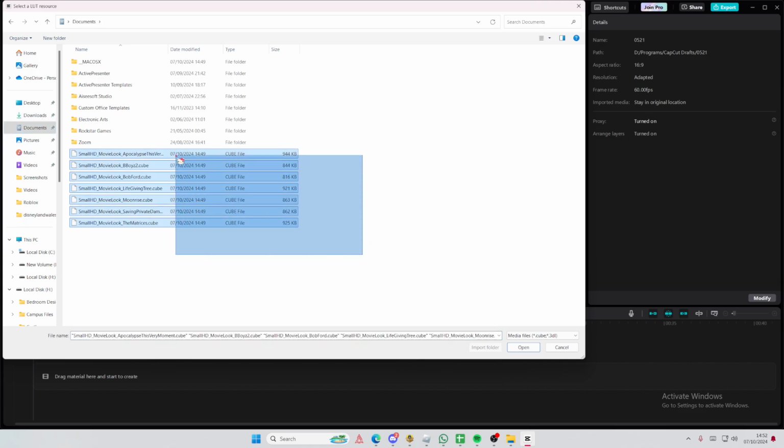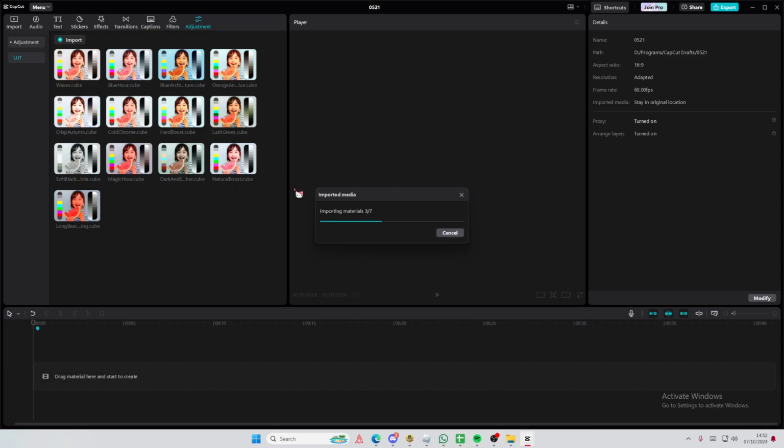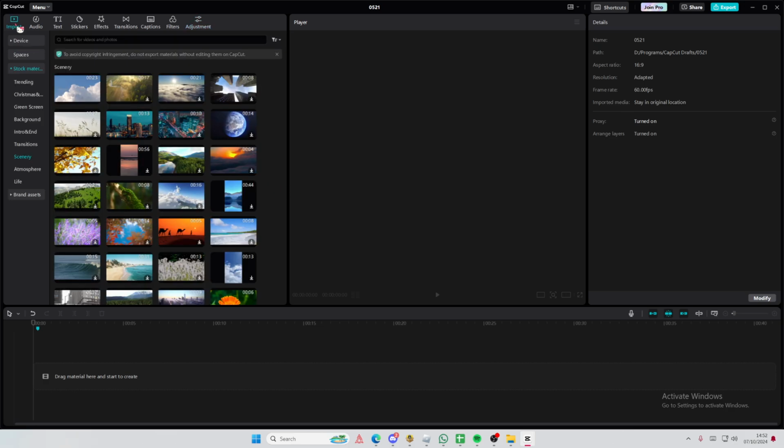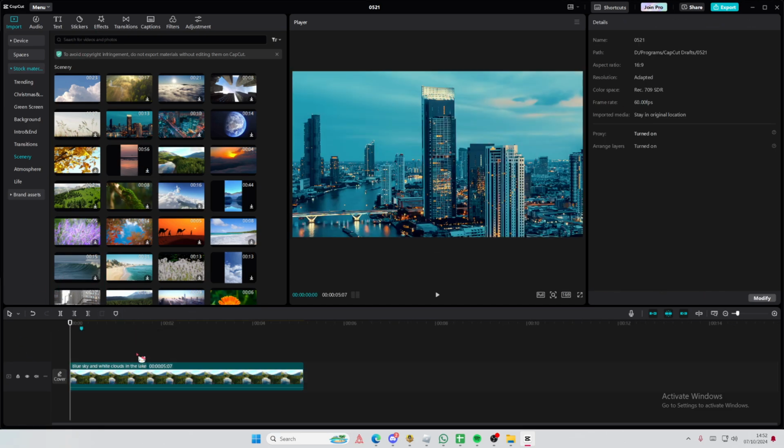So I'm just going to select the files. It's a cube file, and I'm just going to select open, and then it's going to import the materials into my CapCut PC app. Select your video that you want to color. I'll just use this one.